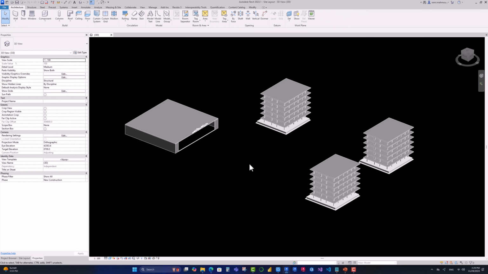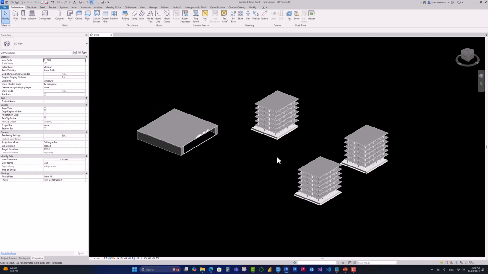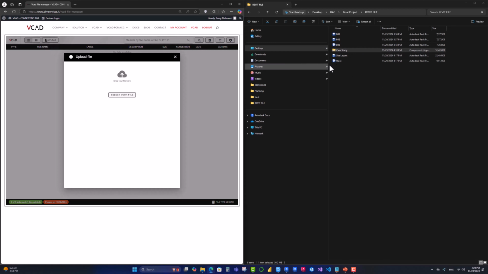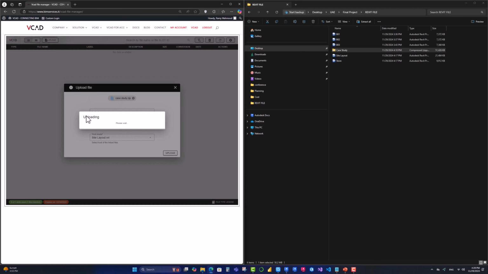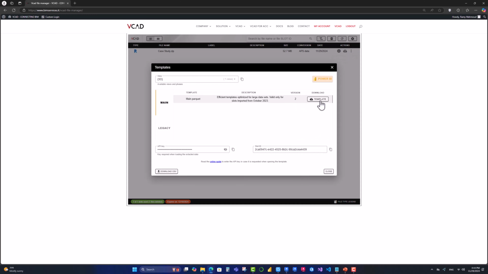After inserting our data into Revit, the next step is to upload our project into the VCAD software for analysis and visualization through Power BI. Here is our software VCAD and our project. We will drag our project to VCAD. We will select the host model, the site layout. Then we will upload and wait for our project. Our project is successfully uploaded on VCAD and now we will download our template.